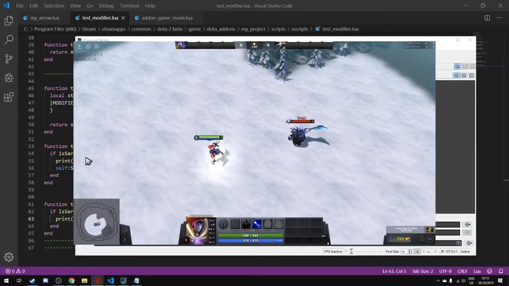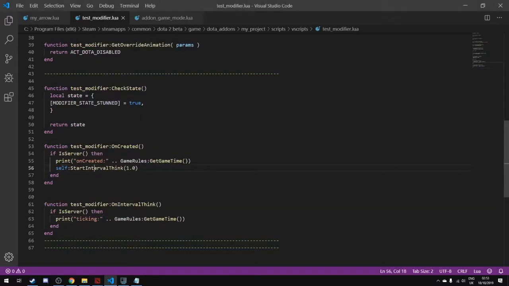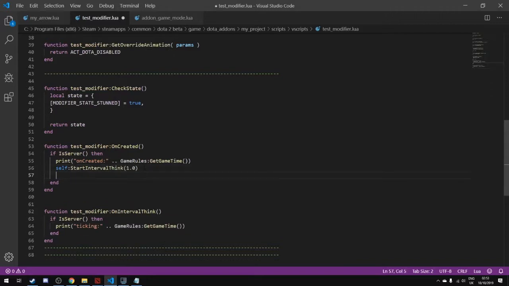Hypothetically, let's say you want to have an ability that happens also on the very first frame. What you need to do is go get this function and call self on interval think. This will also call it once when it's created, and then it will call this once every time the interval is ticking.